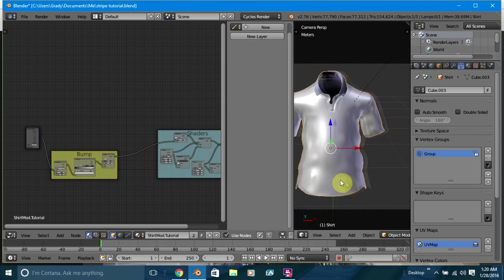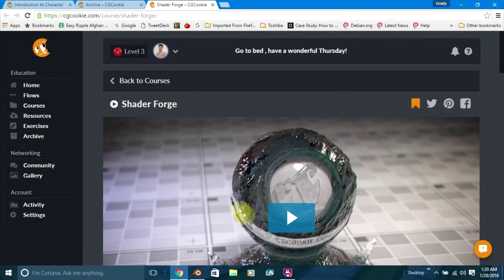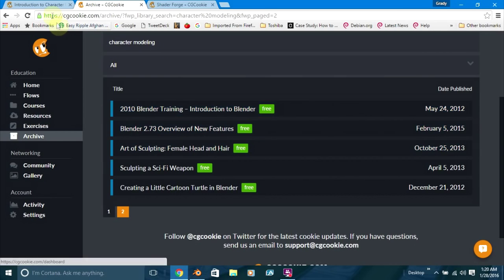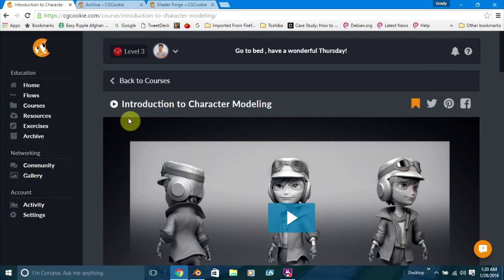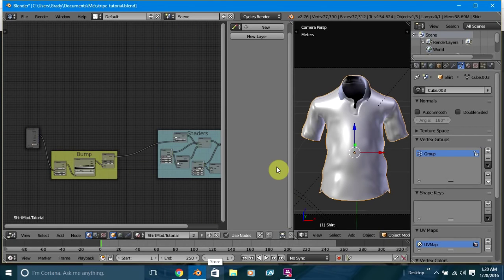If you're wondering how I modeled this shirt, I found the basics for how to do the modeling of the shirt through the intro to character modeling course on Blender on CG Cookie. So if you want to know how to do that, that's where you can find that. And if you're not a CG Cookie Citizen member, I would highly recommend it because I think it is worth it for the amount and quality of training that you get.